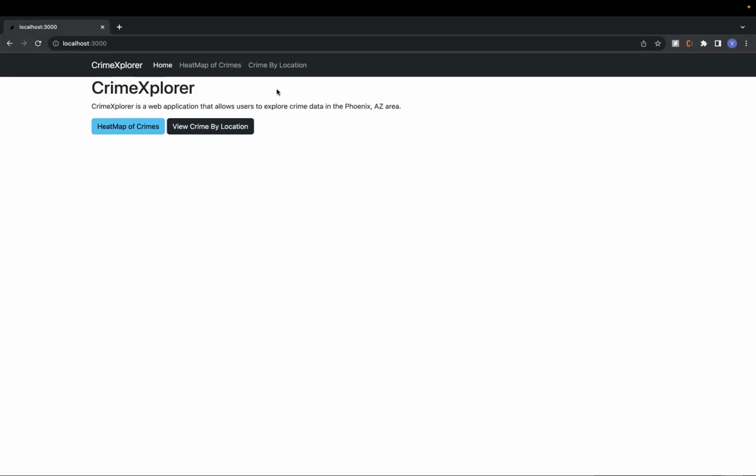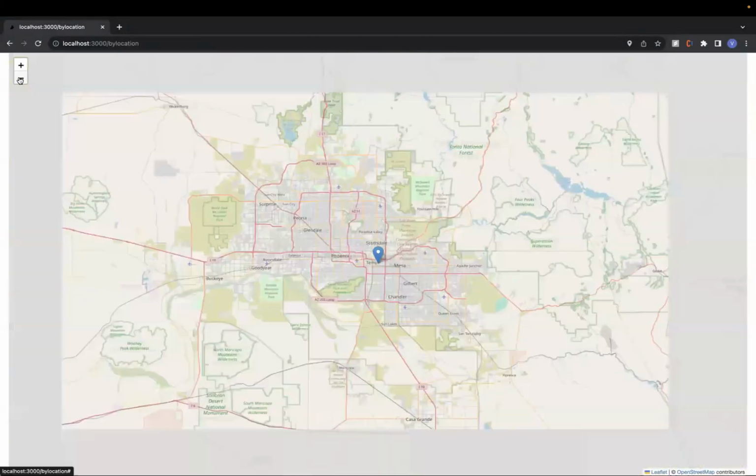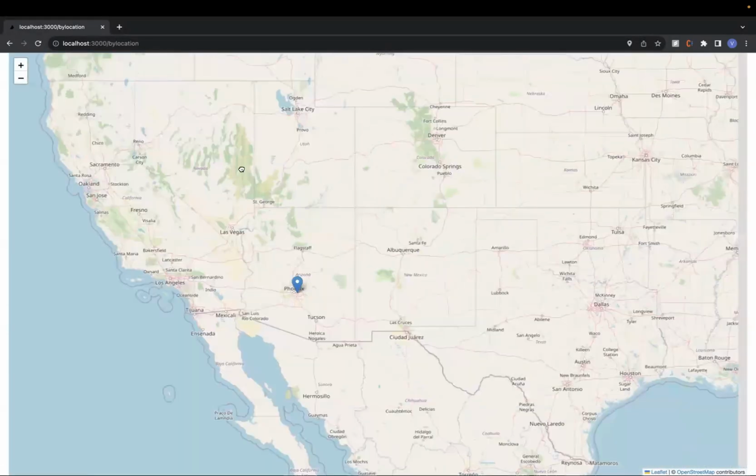And let's go through all the tabs that are there in our front end application. First, this is the crime by location. Essentially, it gets all the crimes that we have. It calls the API that I told you we created, the backend API in Spring Boot that gets all the crimes.